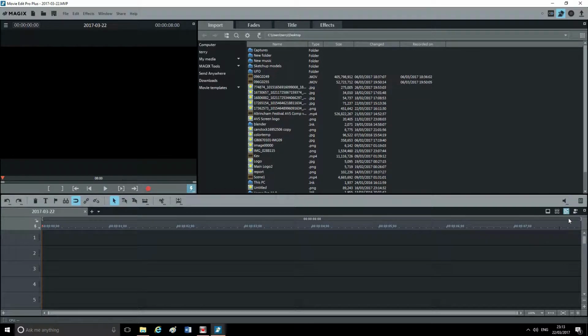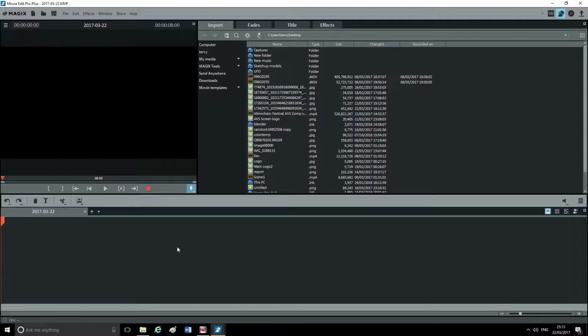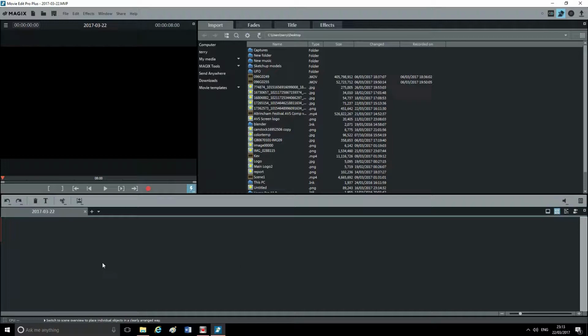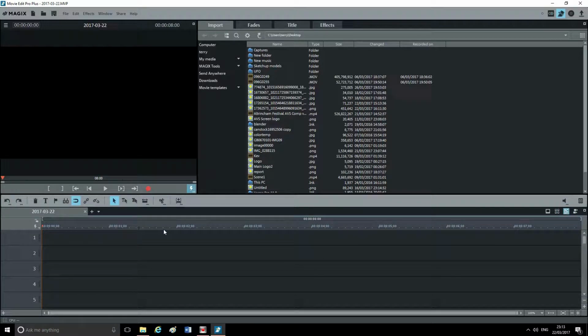Down here on the bottom right hand corner are your 3 different views. You've got your storyboard mode, so if you click on that, you've got storyboard. You've also got your scene overview, which if you click on that, it'll change to that. What I use is this one, which is your timeline. So for this tutorial, we're going to use the timeline. So I'm going to click on that. This is your timeline. This is where you drop all your videos and your audio.